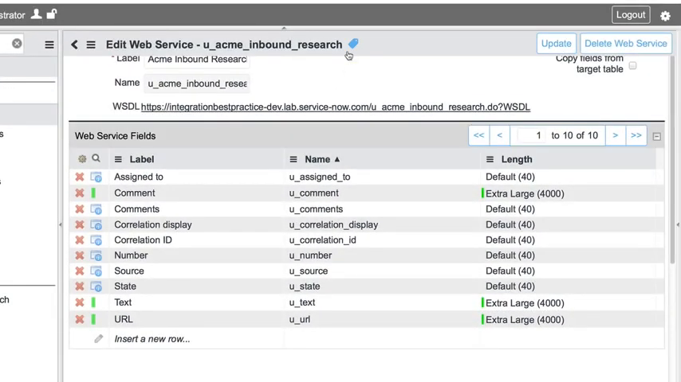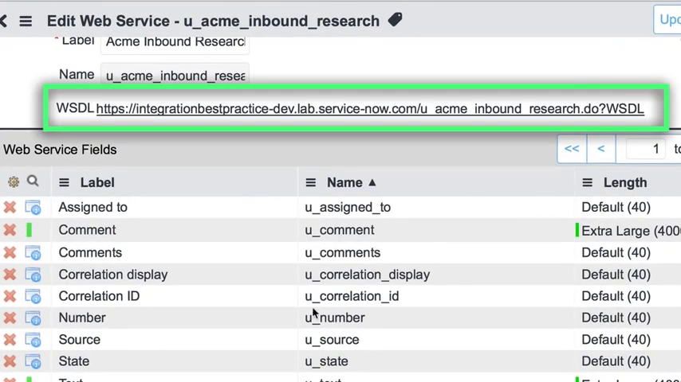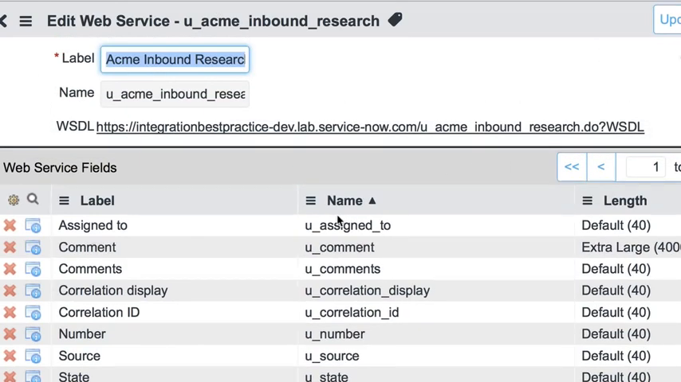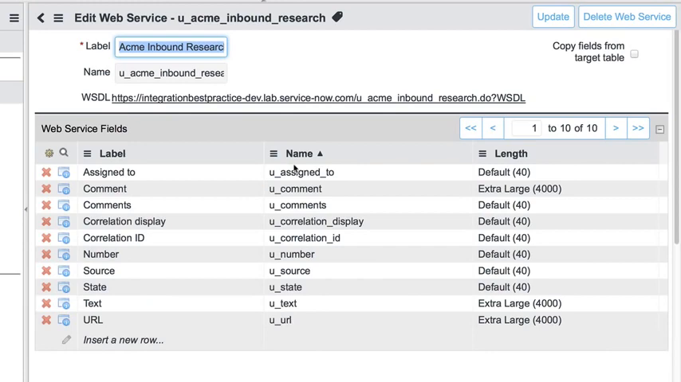Now I noticed, David, that there's a WSDL here. I thought you said we were going to be doing a REST integration with Acme. Did we do something wrong there? No, so it automatically creates our WSDL in case we were using a SOAP integration for this. Both SOAP and REST-based interfaces are automatically generated with this process. Correct. Okay, great. With any custom table, you get that functionality.